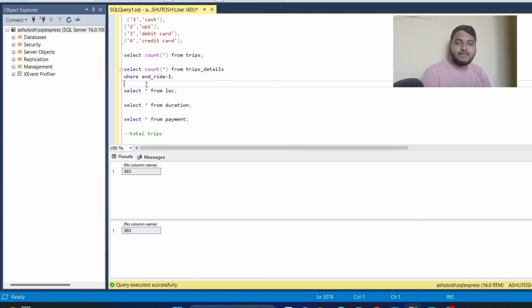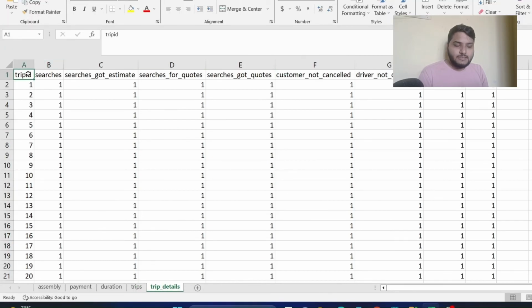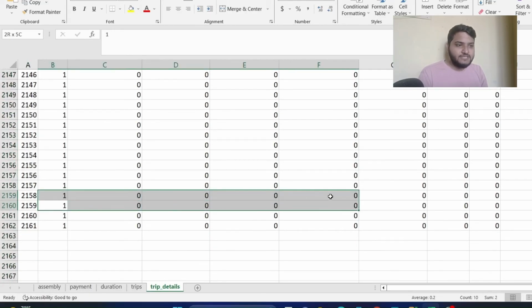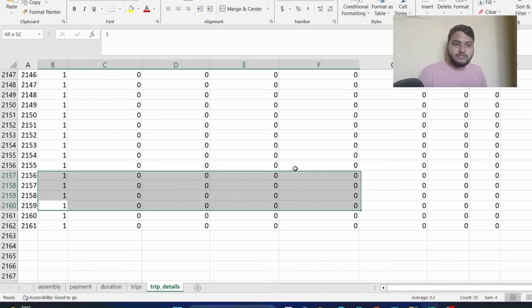Trip details contains the information on all the searches that happened, whether the trip got the driver or not, whether the customer canceled the trip, whether the customer searched for the fare estimate or not. We do not care about them. We just have whether any searches happened, the details will get recorded into the trip details table. So if I just go here and move to the last, you can see the searches happened, but all of these are zero. That means all of these are false. That means this customer did not take all of these steps.